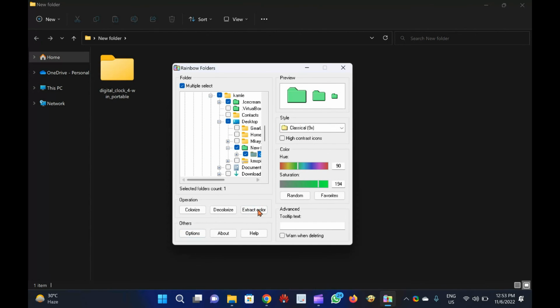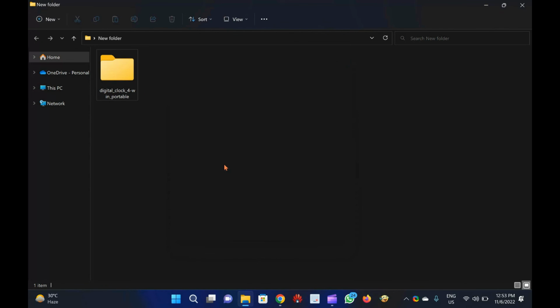Overall, Rainbow Folders is a convenient tool for customizing folder color. If you want to set a different color for different folders, you should have this one freeware.